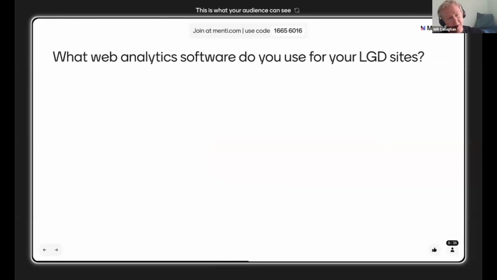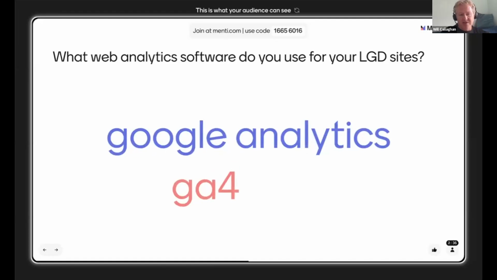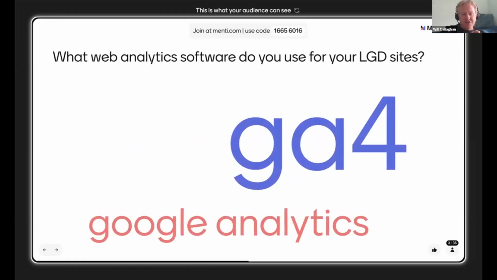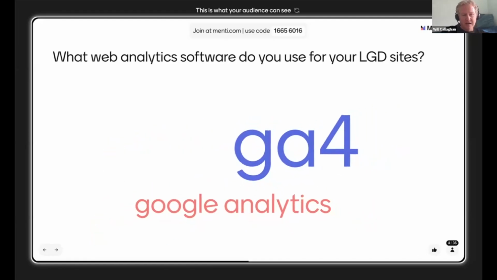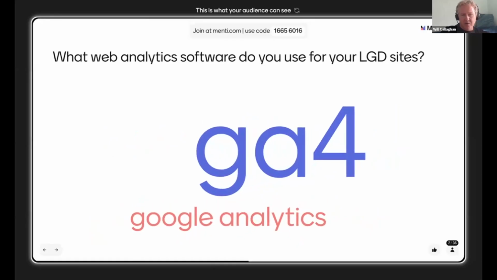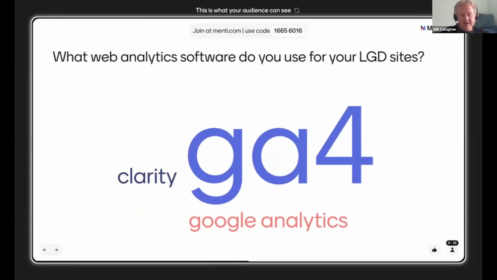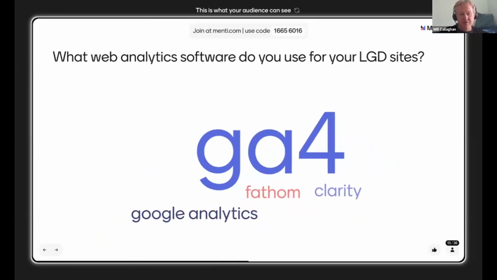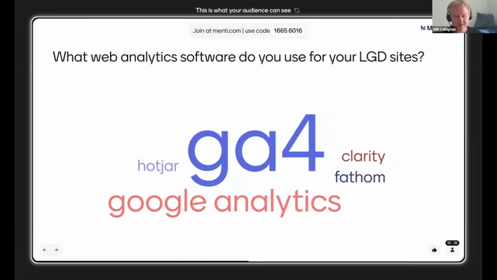So the next few questions are about your technology choices, or what you use in your teams. This isn't open-ended. I think you could just type what you use. What web analytics software do you use? So GA4, that's the kind of thing we're expecting. Fathom, Matomo, others, Clarity. Okay. Please just, in a word or two, type in what you use.